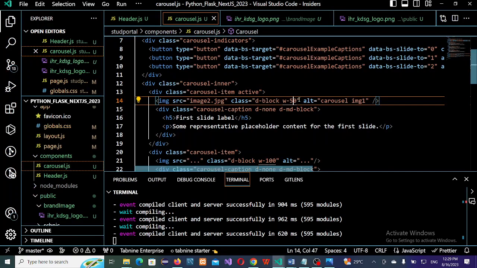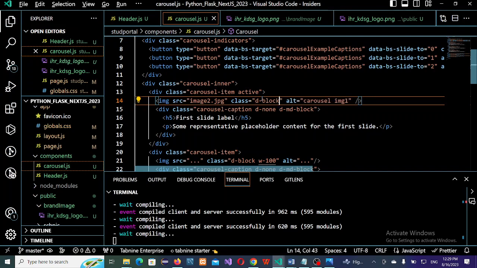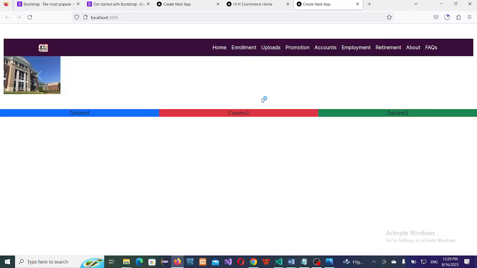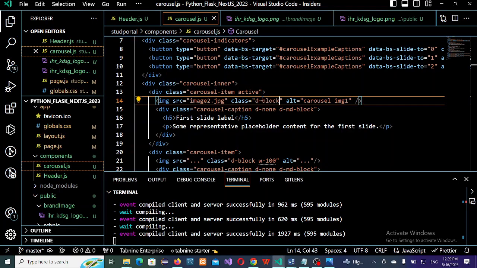I think what we should do is to remove this, which stands for display, right? Display block, right? So you can remove this, so it will be as it is. Then we give it a CSS from our globals. So how do you do that? What is the name of this? This is the class carousel item, right?